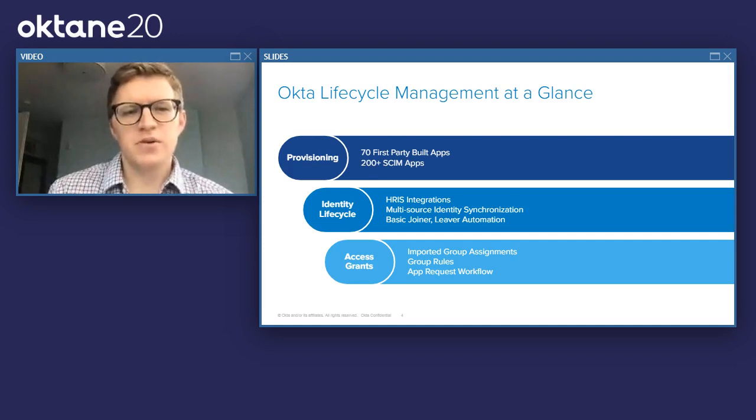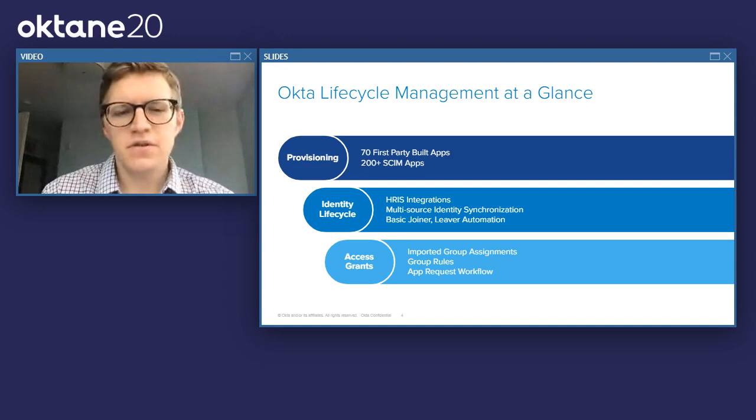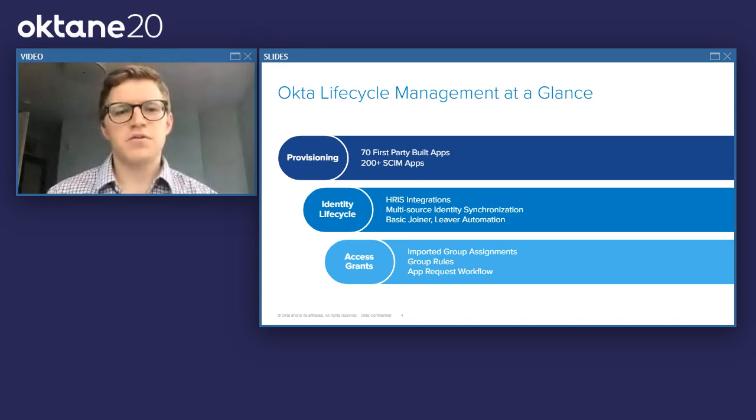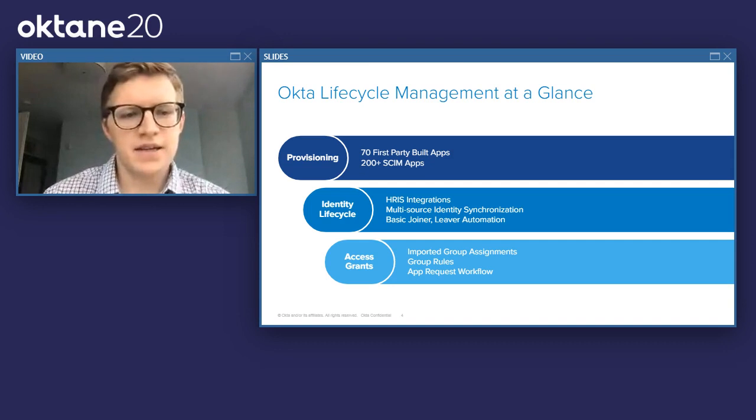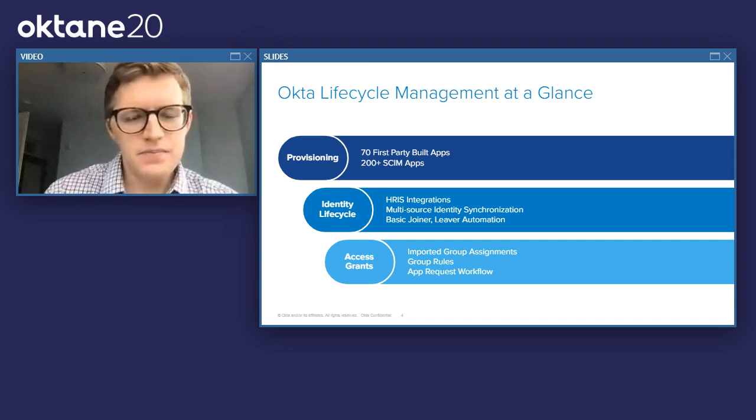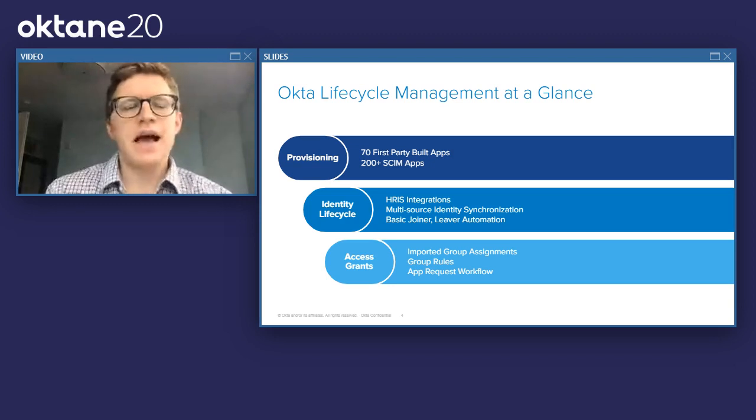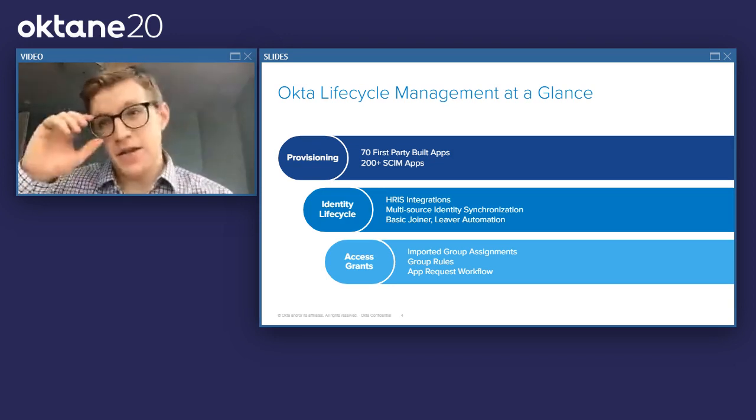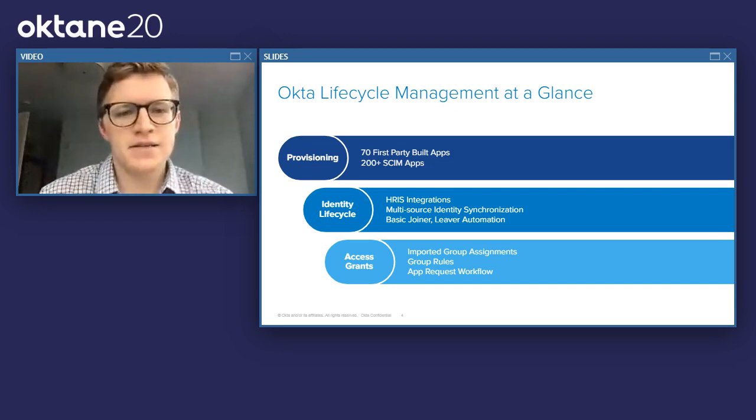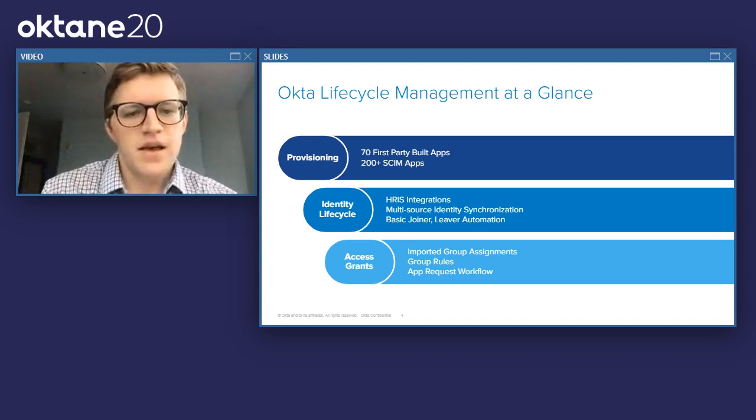Now, some of you may be familiar with Okta's lifecycle management solutions. For those of you who aren't, these broadly fall into three buckets: provisioning, identity lifecycle, and access grants. Provisioning is how you manage your critical cloud applications at scale, automating end user creation, update, and deactivation. Identity lifecycle is how you automate key end user access processes based on changes to information in your source of truth. And access grants are how you determine who has access to what, all with the goal of reducing the burden on your help desk and manual processes.